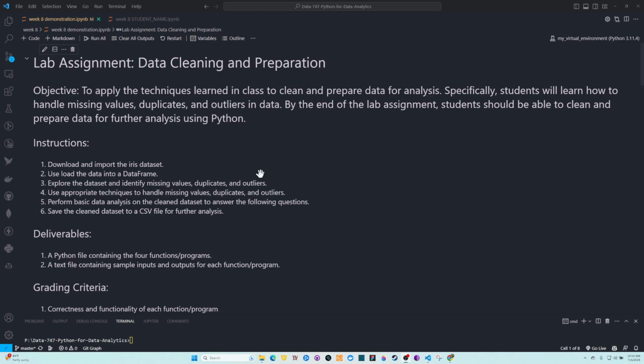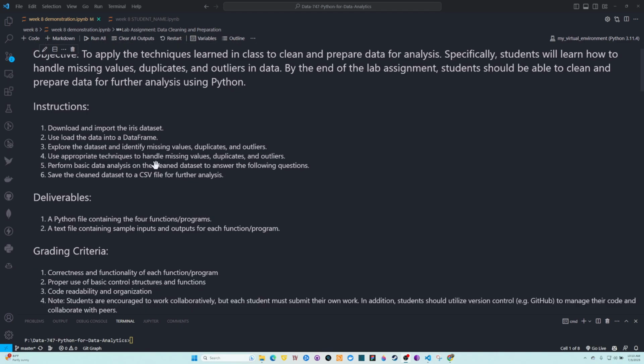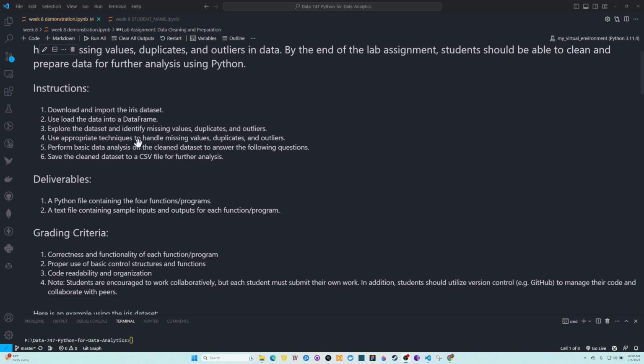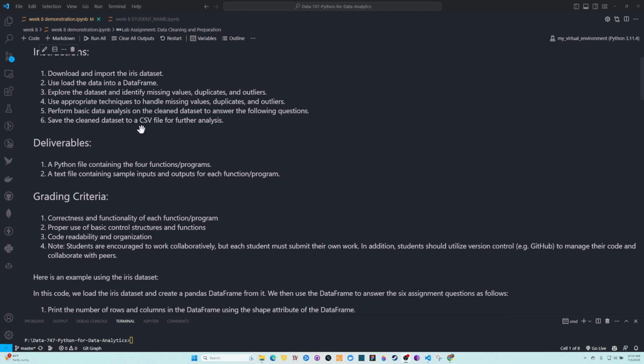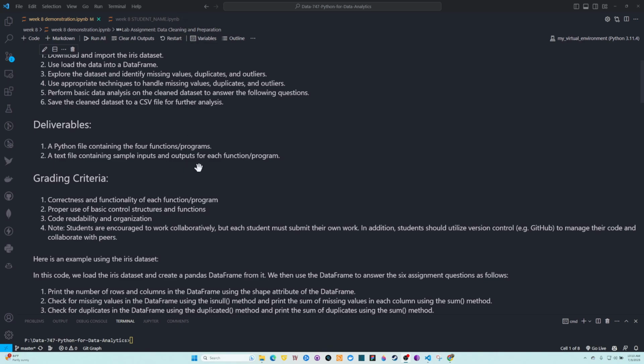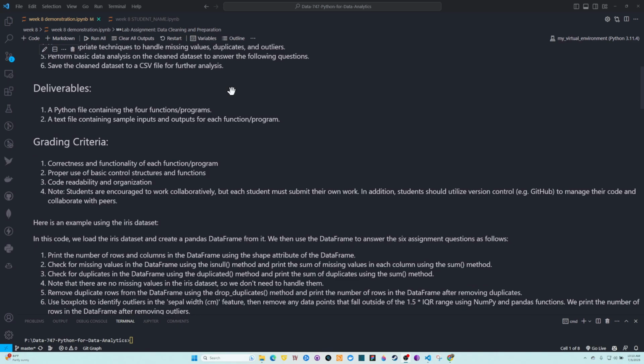For this demonstration, I'm going to download and import the iris dataset and load that into a data frame. I'm going to explore the data frame, identify missing values, duplicates, and outliers, and then use appropriate techniques to handle them. Then I'll perform some basic analysis on the clean data set, and save it down to a CSV for further analysis. It's all going to be within this Python Jupyter notebook, as we've done in previous demonstrations.